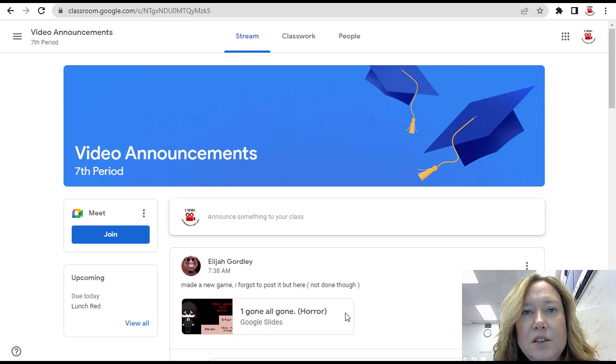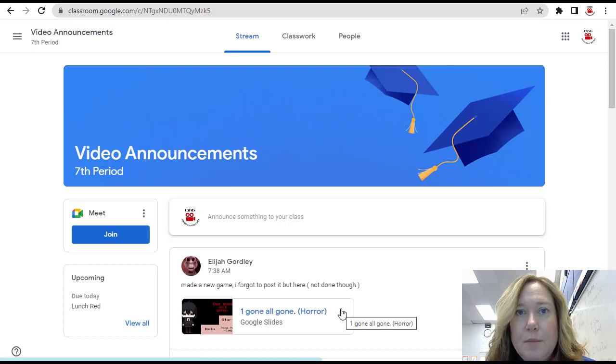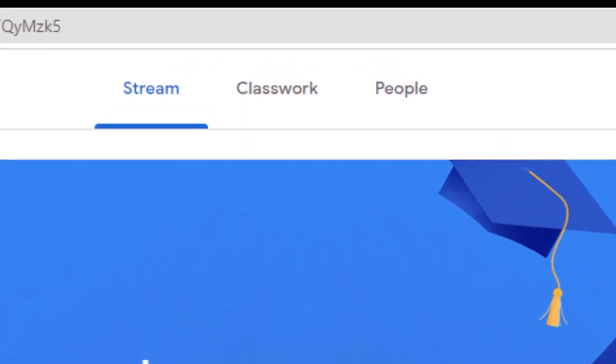Hey, this video is to make sure you know how to create something in Canva, but then also get it turned in through Google Classroom. Don't just click mark as done, but actually attach something.